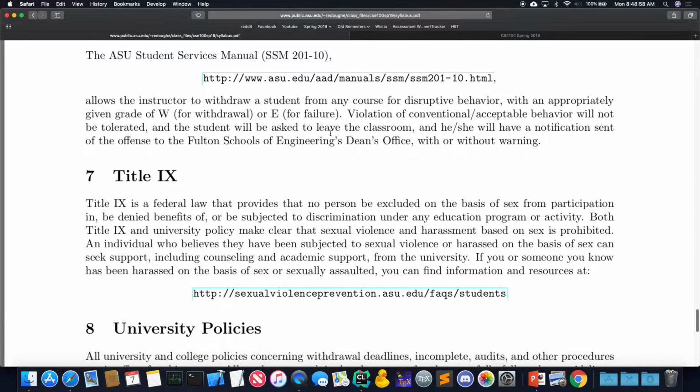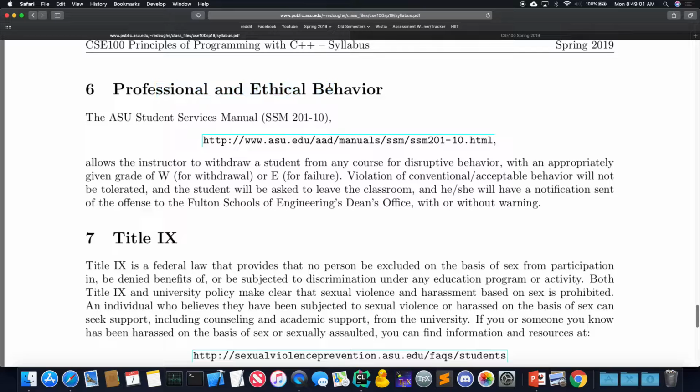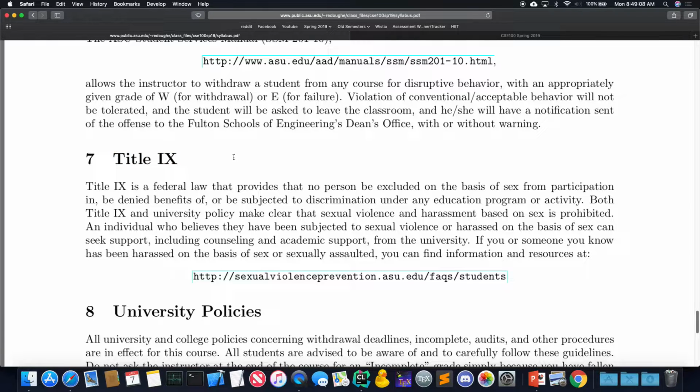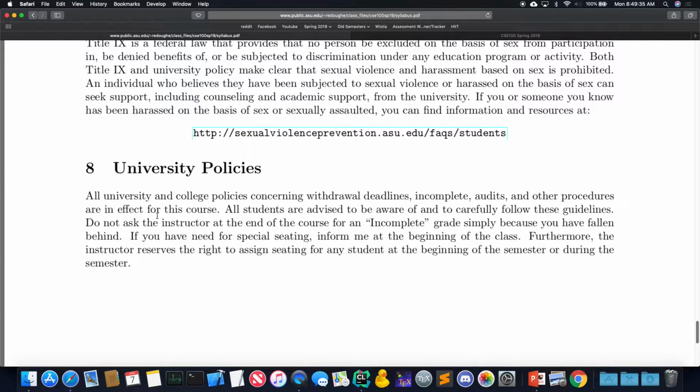And then some last minute things, please be professional. This has never been a problem, but I hope it isn't here. If you believe that you are a victim of sexual abuse, here's a resource for you. If you think you are a victim of that sort of thing, I'm a mandatory reporter, so please let me know if you have any issues of that type. But here's a resource for you if you don't happen to want to talk to me about it. And then just follow university policy. Okay, any questions about the syllabus in general?